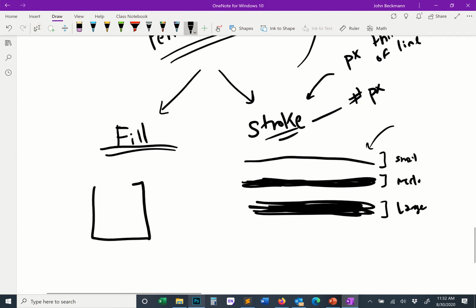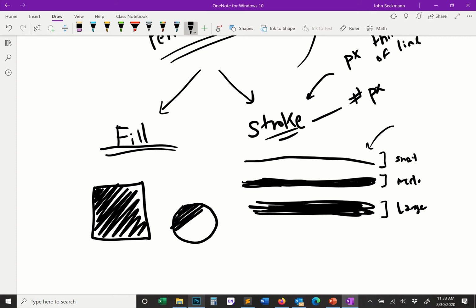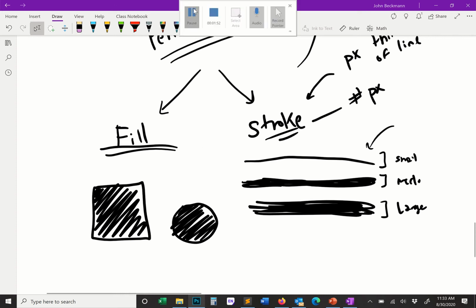Okay, fill means if you complete a shape with the pen tool, it will automatically fill it. Now, people get really confused about these two, and they don't know how to adapt the settings of these.